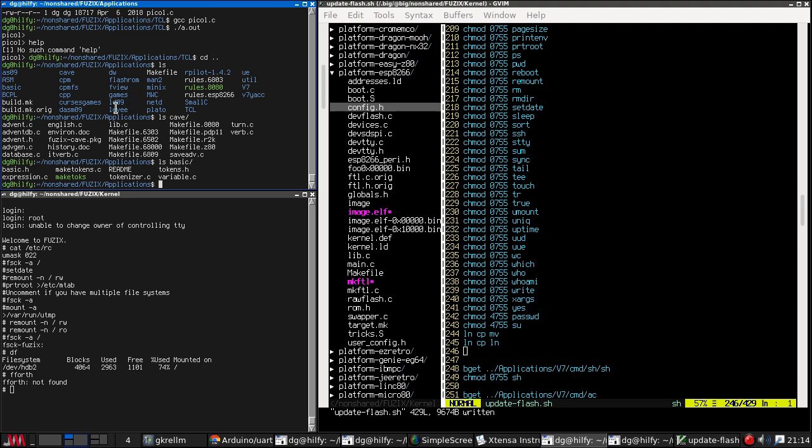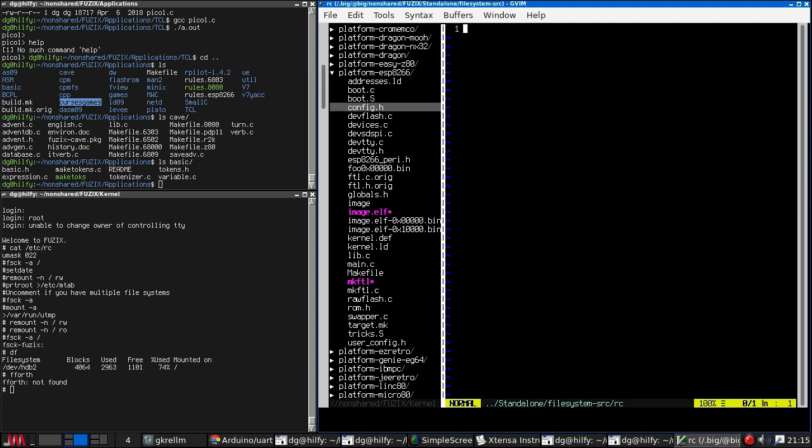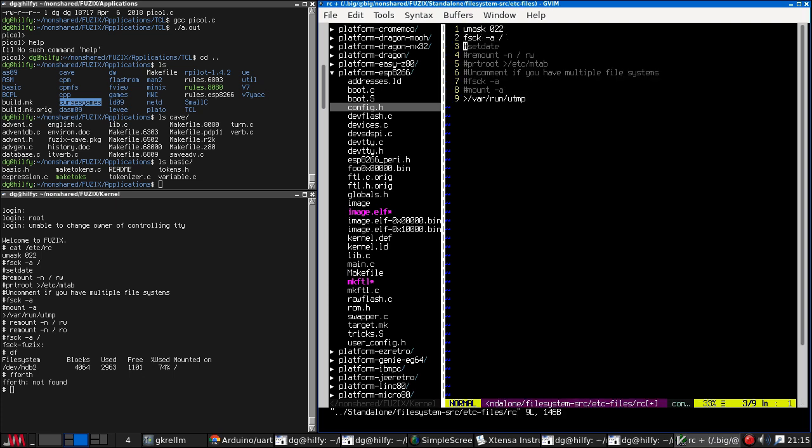I am slightly resisting porting stuff like Leve and UE and the curses games, because that would mean needing to set up curses, and I'd have to figure out what terminal type the serial terminal was. But I think we actually need to, so anyway, let's edit that RC file.